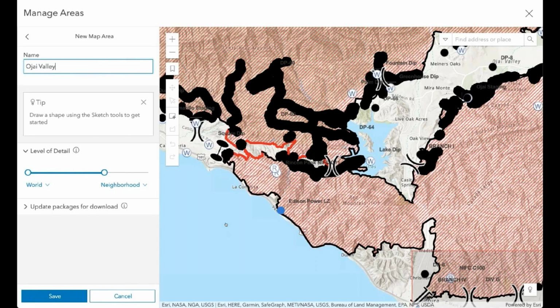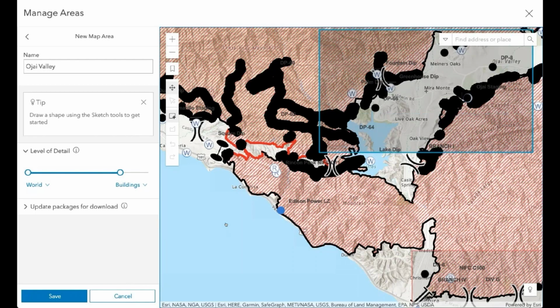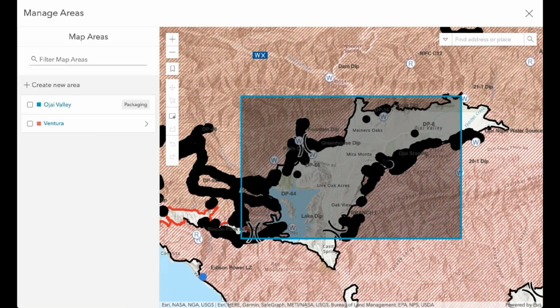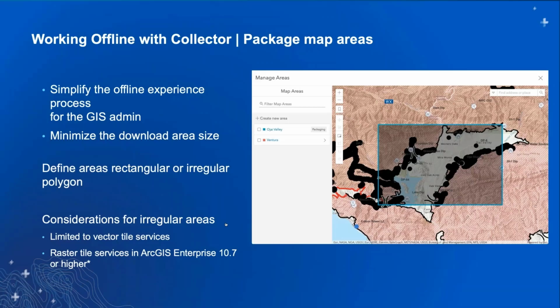I can also define the level of detail that I want. I can make that all the way down to building level, and then I can save that. And then finally, of course, I'll define the area for that pre-planned offline map area. In this case, I'm using a rectangular case. And now that's packaging up. Once that's done packaging, again, all done in the office, it's very easy for somebody to go down that. We'll talk about that a little bit when we get to the deployment section.